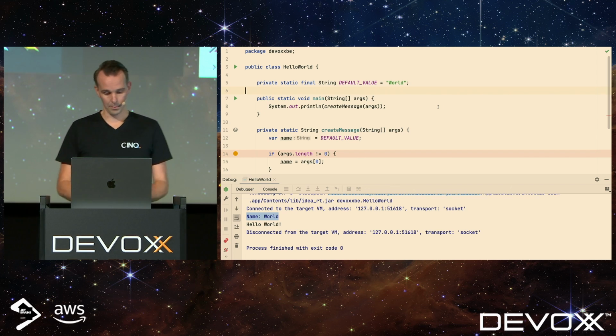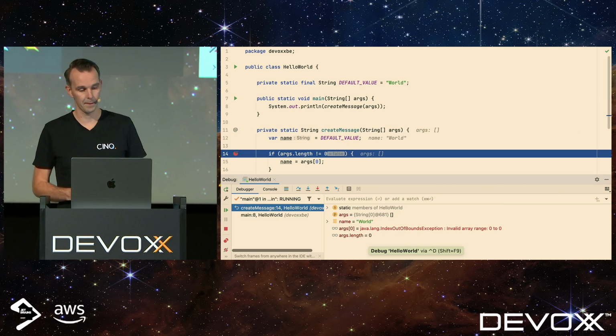And that brings me to my next topic, which is evaluating expressions. There are several ways of evaluating expressions in IntelliJ, and I would like to start with the first one, quick evaluate expression. The quickest way I know to evaluate an expression. Let me create a proper breakpoint. Let me restart the debugger.